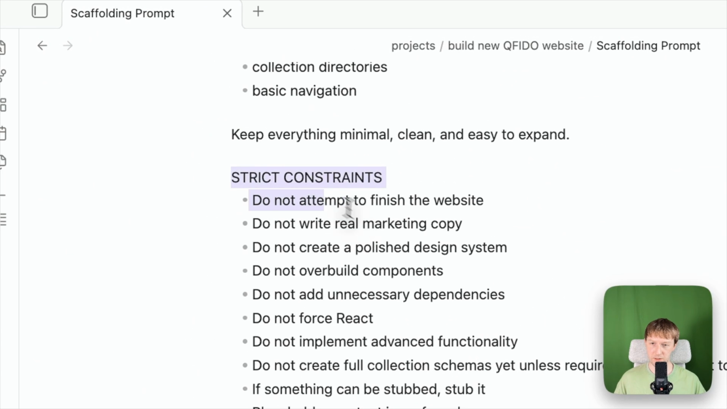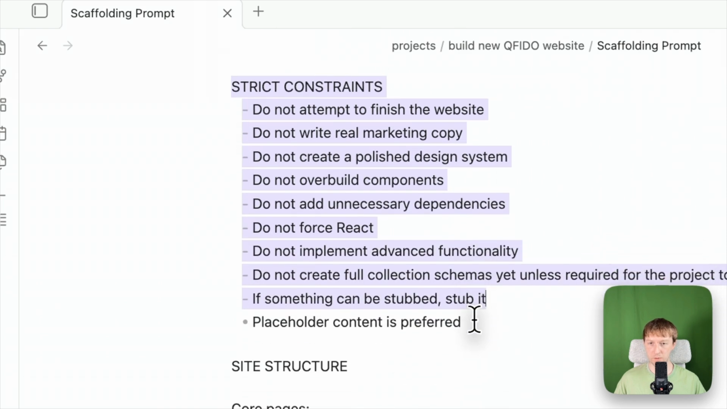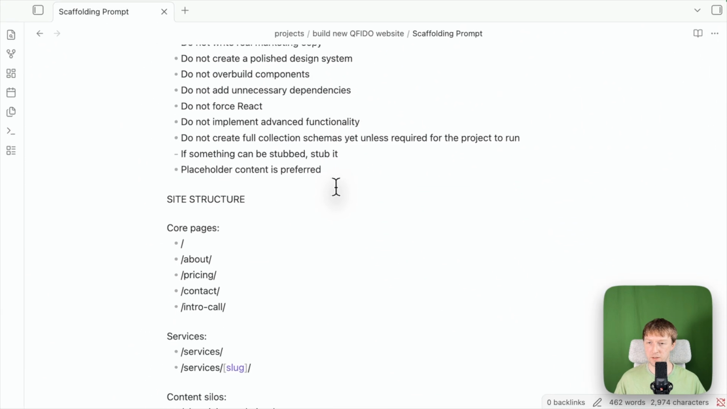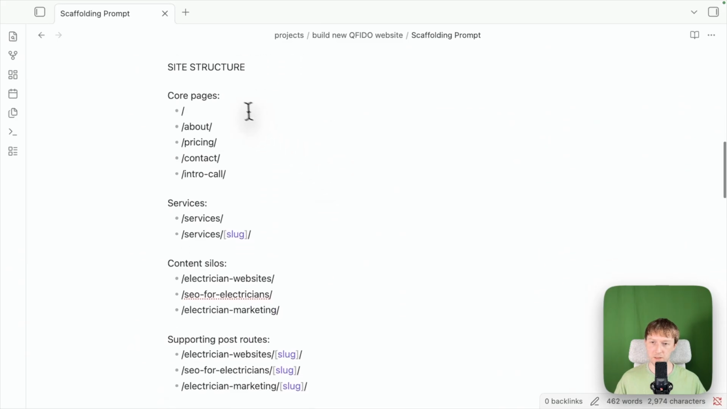Again, we have constraints kind of repeated. Don't build too much stuff. Don't build a full website, etc. So here's our core pages. We have the about page, pricing, contact, and intro call. So this is set up for an agency website. So that's kind of the basis of the URL structure that we're going for.